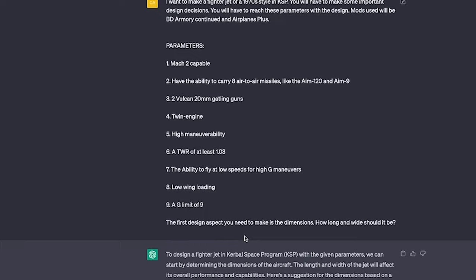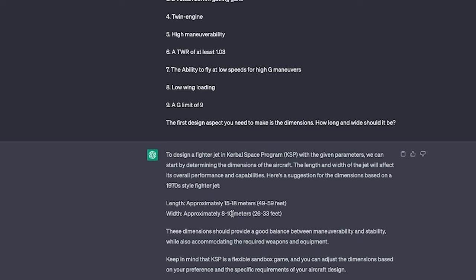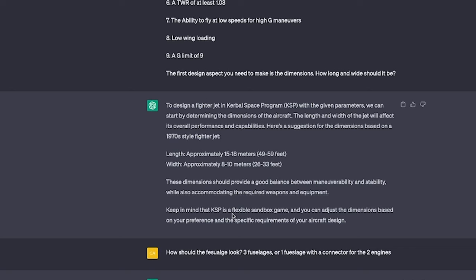So I first asked it for the dimensions of the aircraft, the length 15 to 18 meters, and the width approximately 8 to 10 meters. Bit large, but I have built fighter jets larger than this before, so it should be easy to implement.